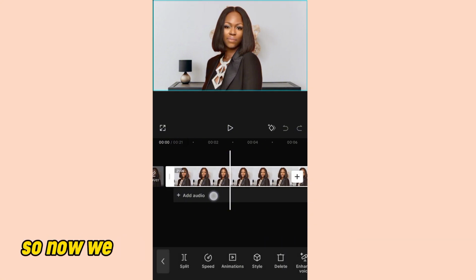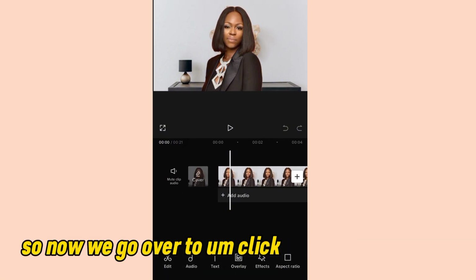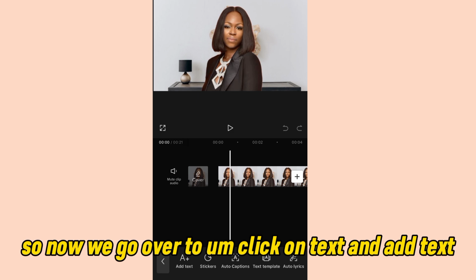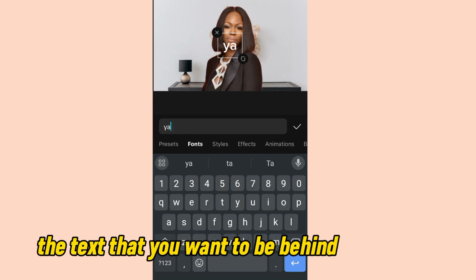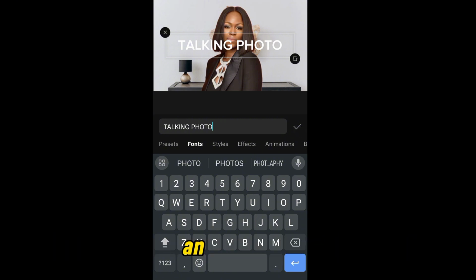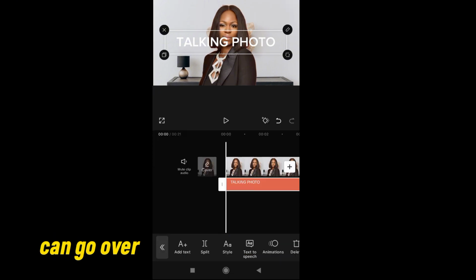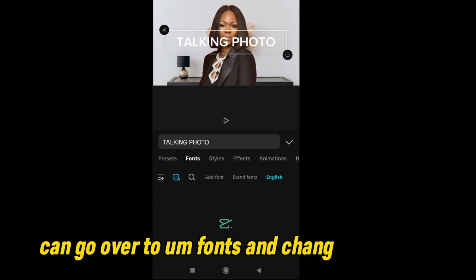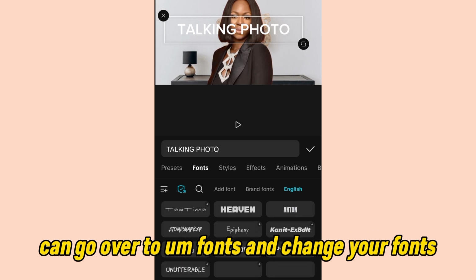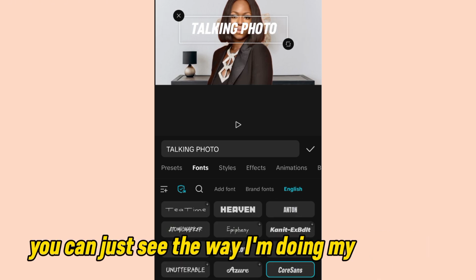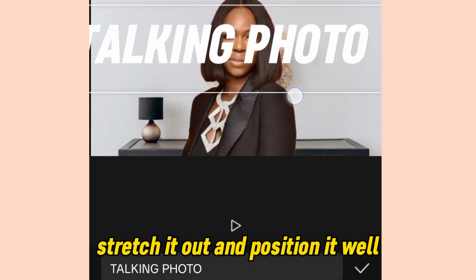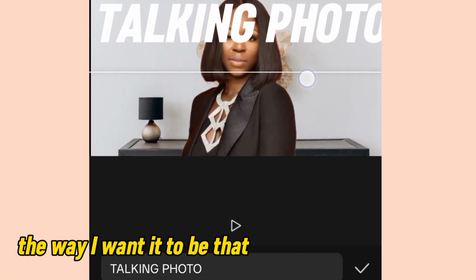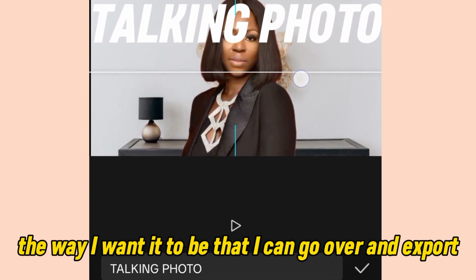So now we go over to click on text and add text. Write out the text that you want to be behind your object, and then you can go over to fonts and change your fonts. You can just see the way I'm doing my thing here, stretch it out and position it well the way I want it to be. Then I can go over and export.